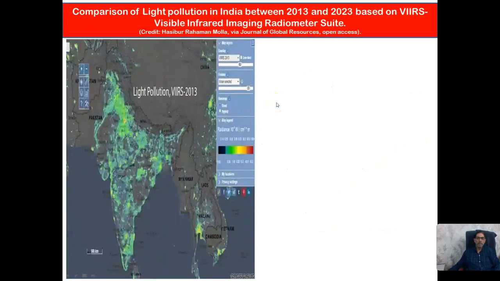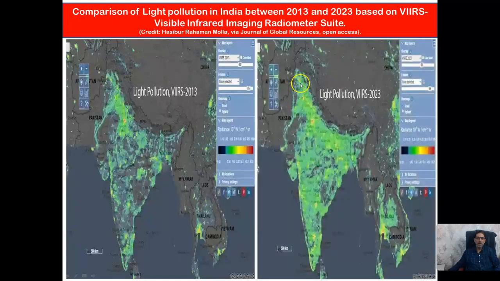And these are some of the comparisons of light pollution in India between 2013 and 2023. There are two maps. On the left side, you will see this Indian map where there is less green area, but you will see that this green area has increased. That means there is much more light pollution in 2023. And this is basically the light pollution which has been measured with the help of the Visible Infrared Imaging Radiometer Suite.